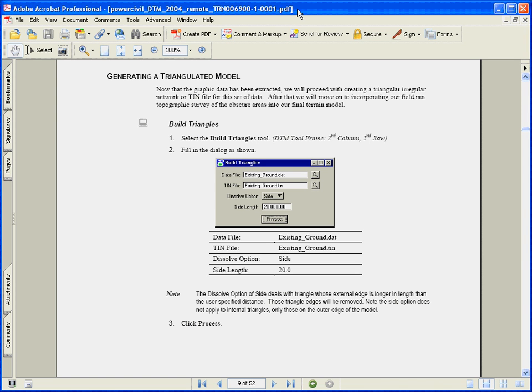During this section, we will create a triangulated model from the DAT file created in the previous steps. So now we have the data extracted from the DGN into a DAT file, and now we can build the TIN file from that. We're going to be focused on page 5 in the training guide under Generating a Triangulated Model, and we'll carry through to the top of page 7 during this video.